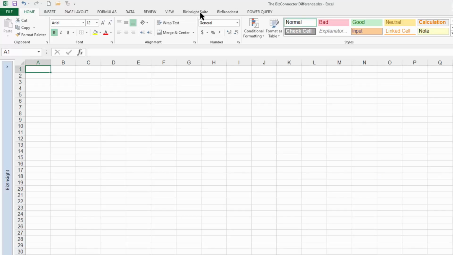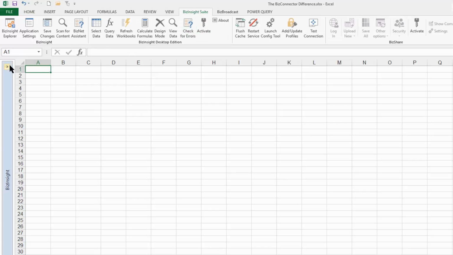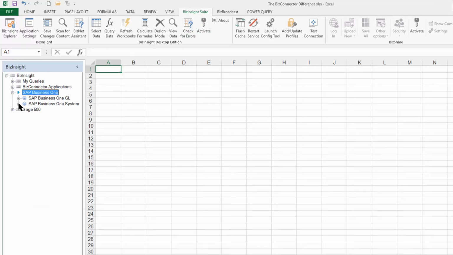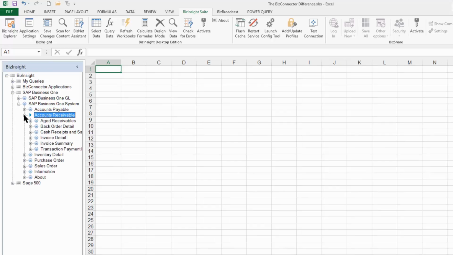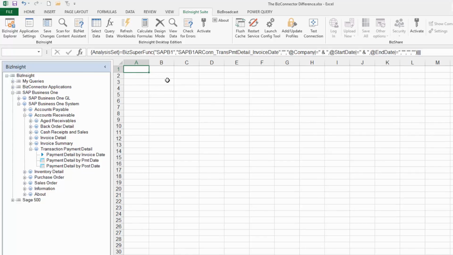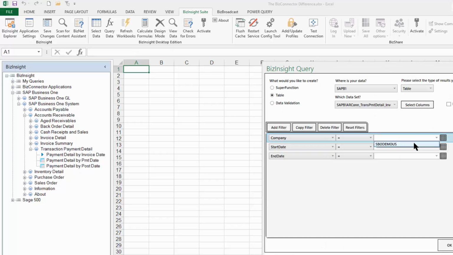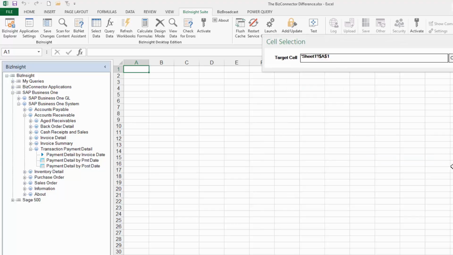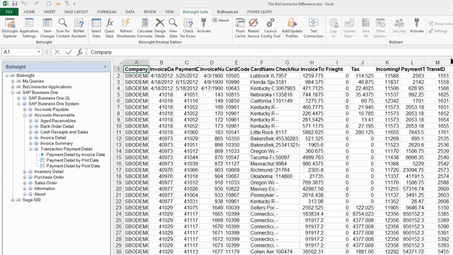So let's try that same SAP Business One query, or essentially the same SAP Business One query, except this time we'll use a BizConnector. And we're going to get payment detail by invoice date, and we'll get into this query editor more in just a moment. I put in a start date and an end date, and these are rather broad parameters because I don't always know all of the information that's inside our supporting databases.